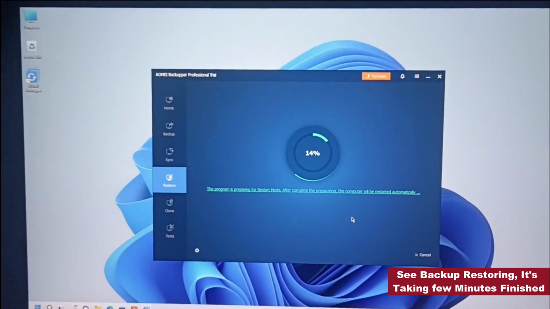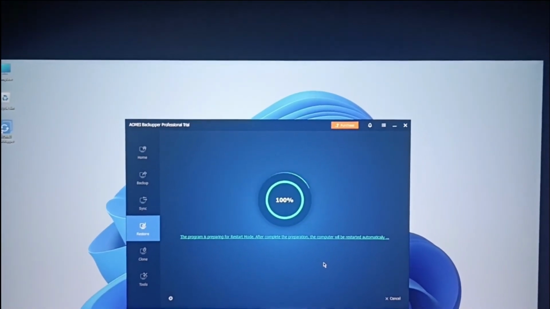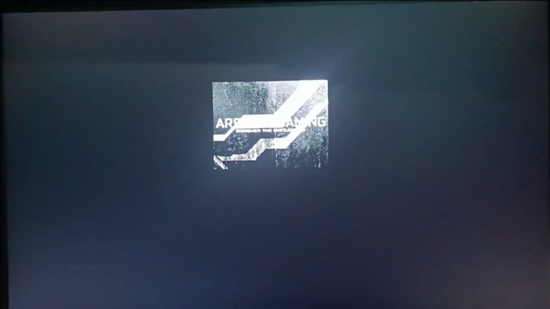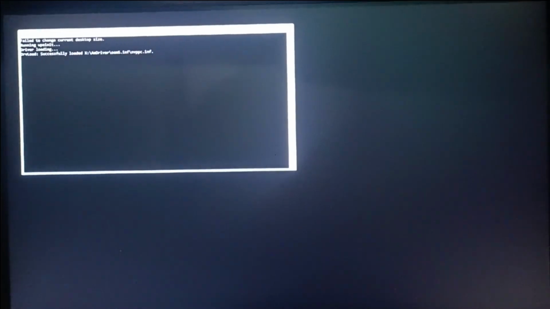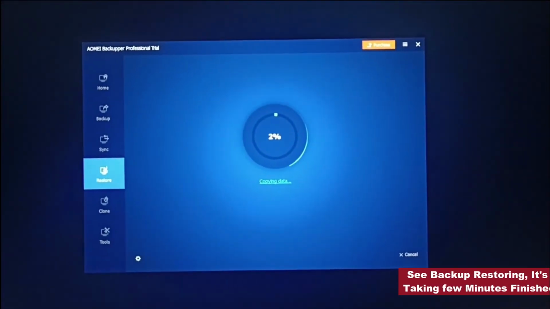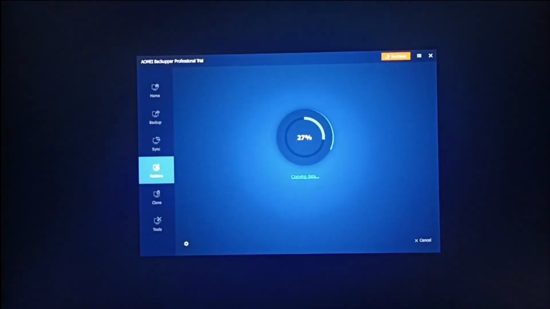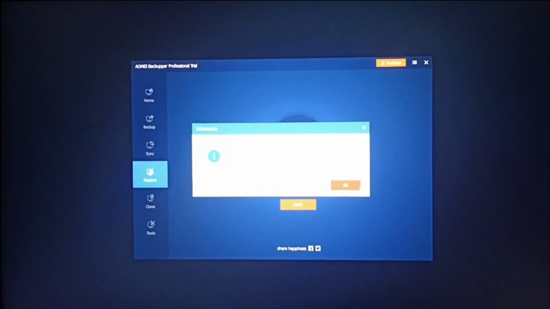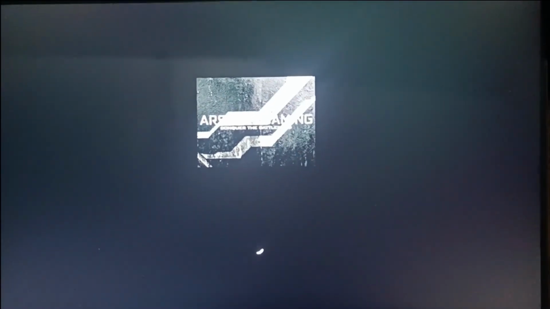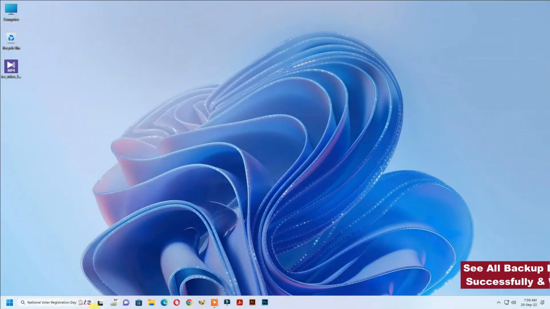See, backup restoring, it's taking a few minutes to finish. See all backup data restored successfully and working well.